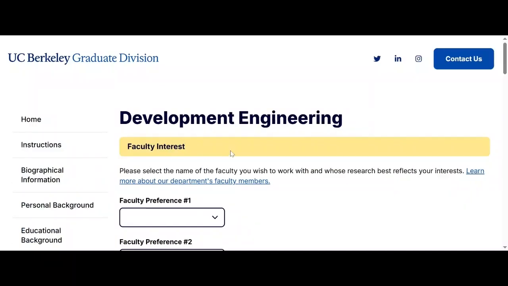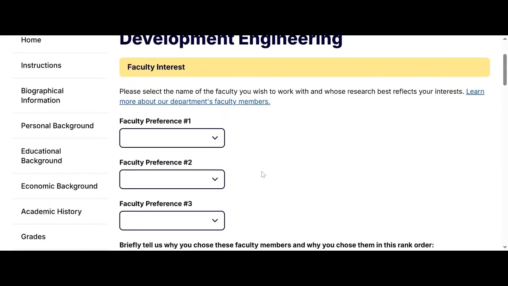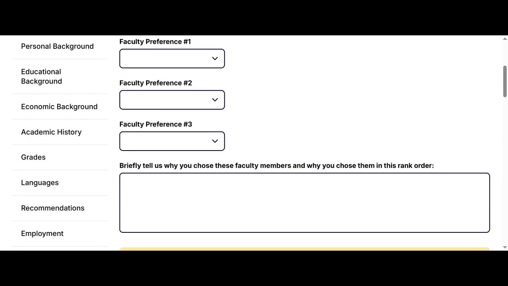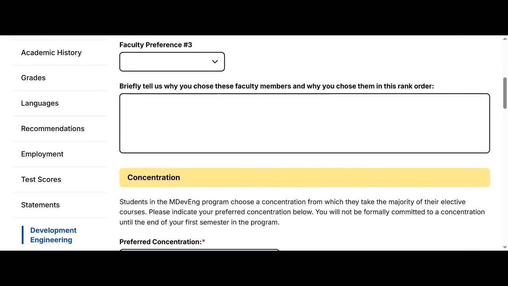All right, the next section is the development engineering specific section. So this is various items that are specific just for development engineering. The first section of this asks for your faculty interest. So we ask that you look at the department website to see the various faculty members who are affiliated with development engineering and indicate faculty whose research or teaching aligns with your interests. So you'll list them in rank order from 1 to 3, and then tell us a little bit about why you chose those faculty members.